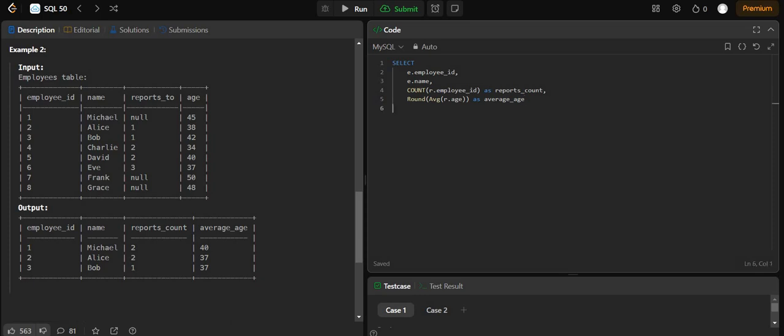Now from where are we taking all this data? From our employees table, employees E, because as said, we will be using two instances of this table. Employee E is one instance where we are taking all the managers, and we will apply a left join on another instance of the same table, which is R.